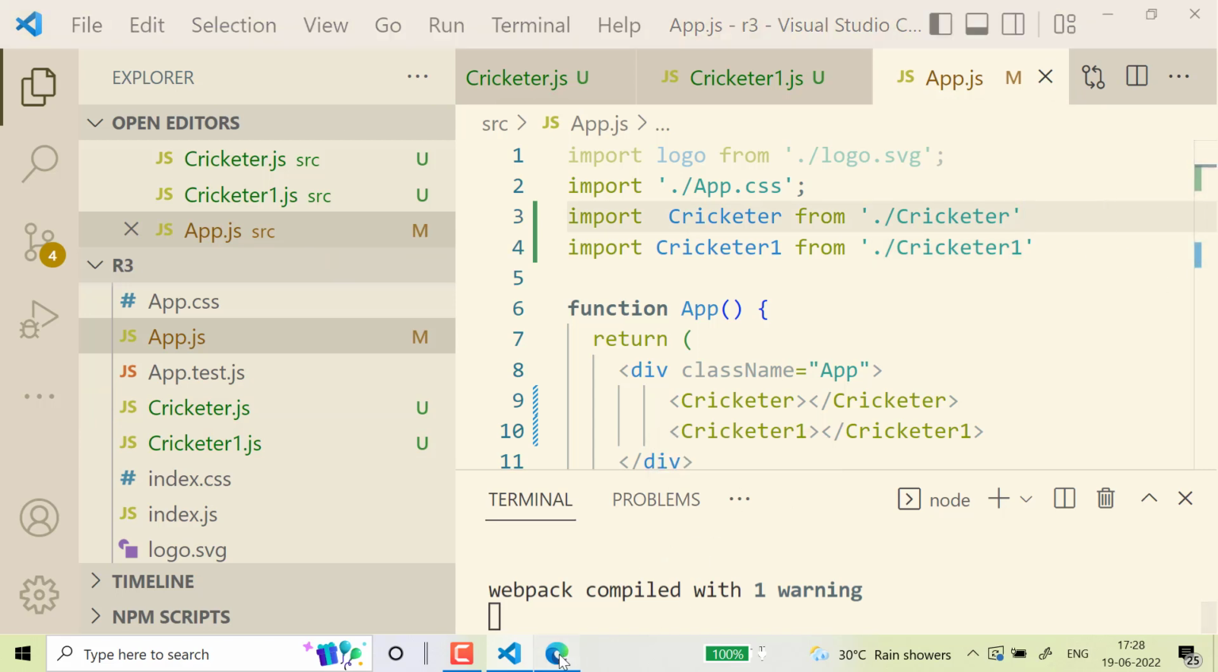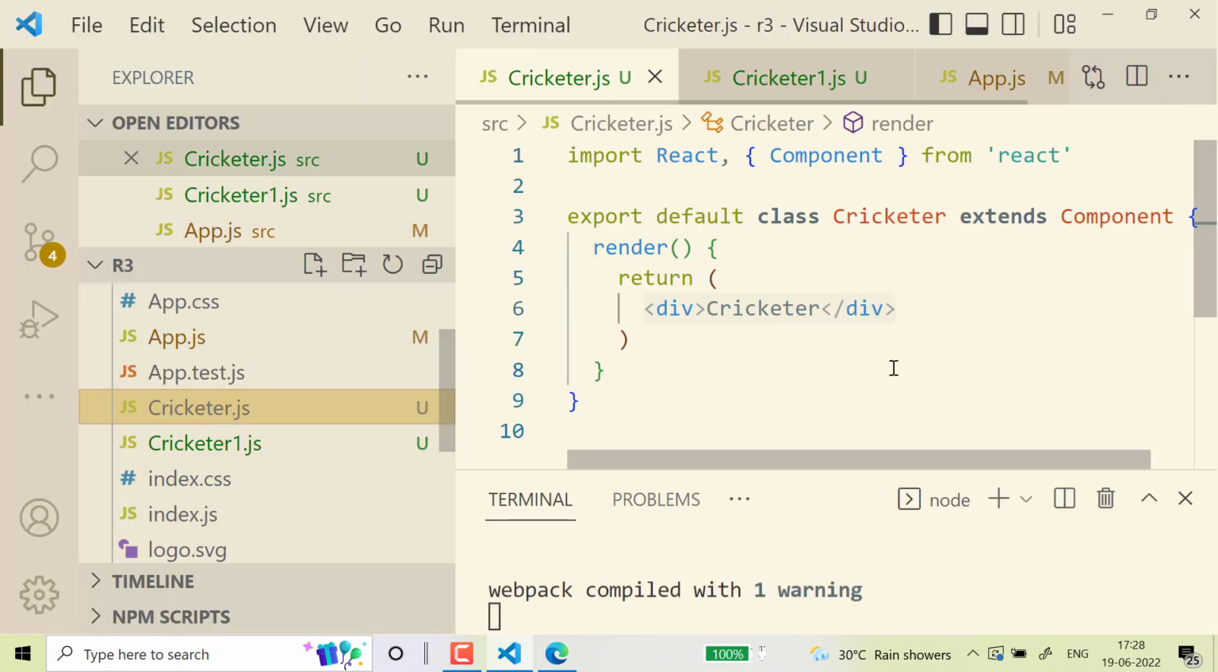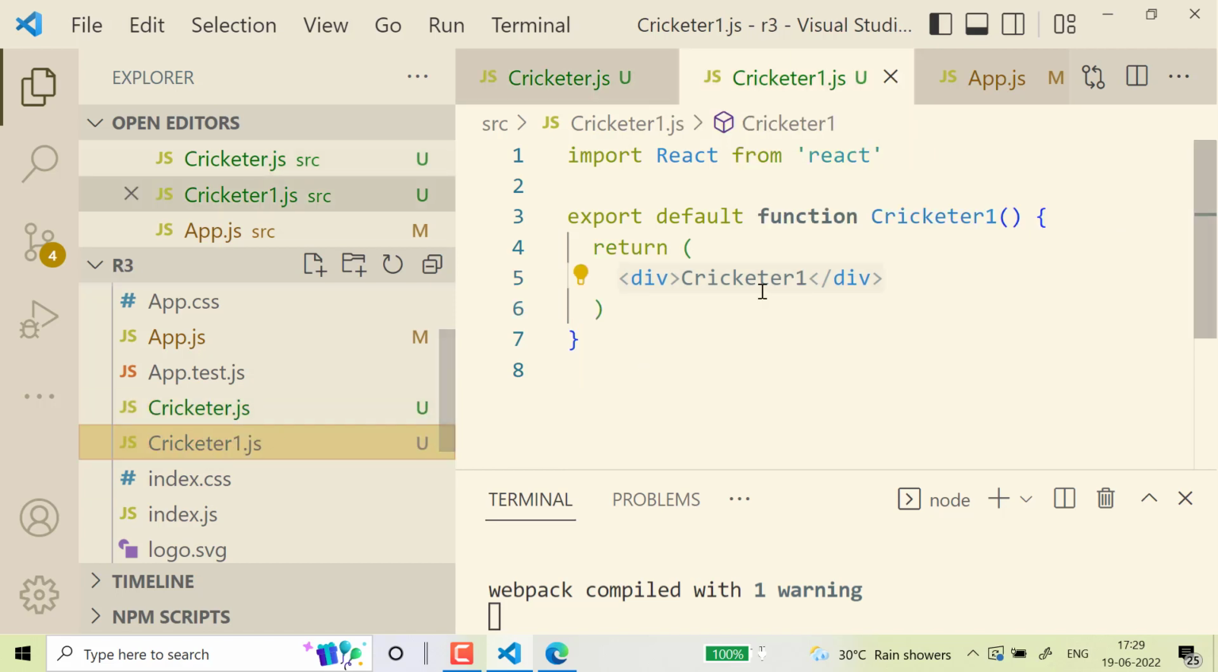Now if I take you to the browser output, I get the two components. This is Cricketer and the output of the first component, and Cricketer1 the output of the second component. Now just look at the two components. Cricketer is returning div Cricketer, and Cricketer1 is returning div Cricketer1. So that's it.